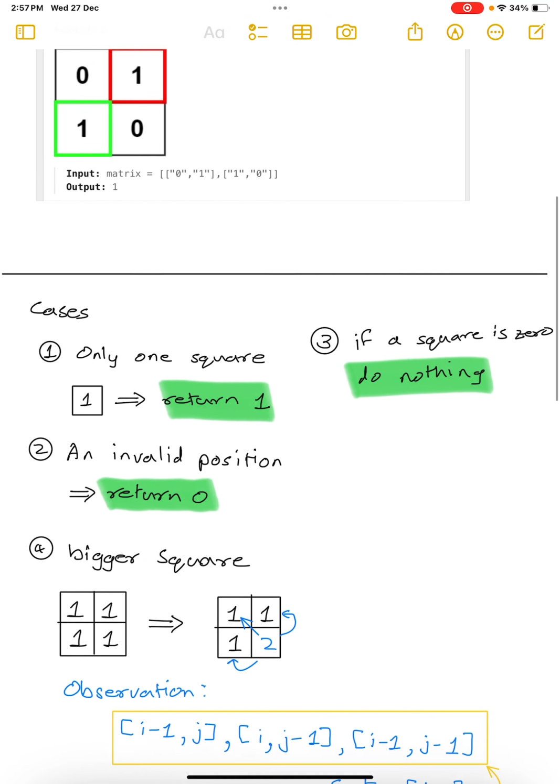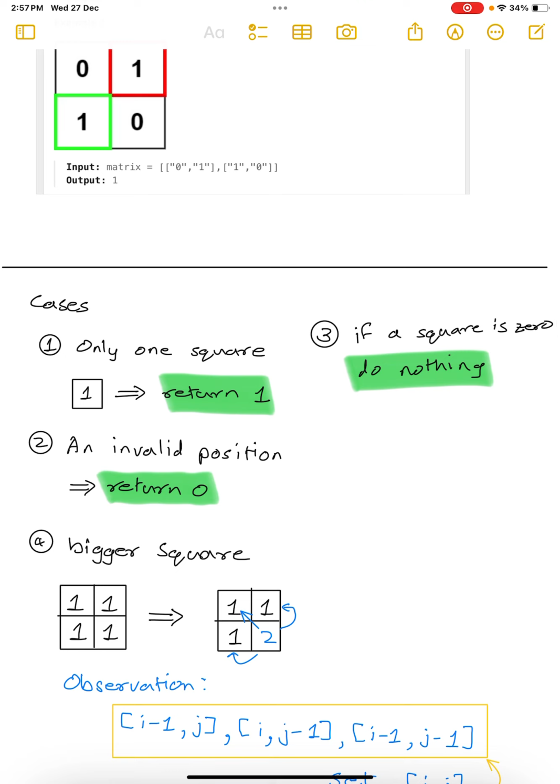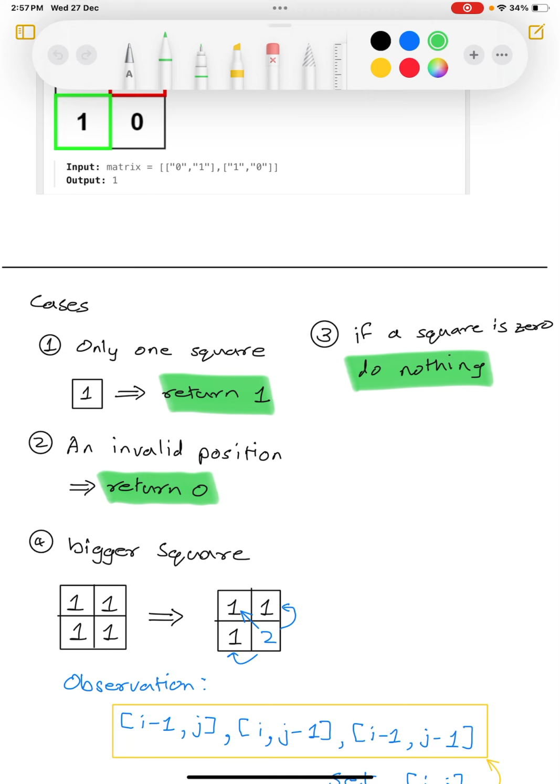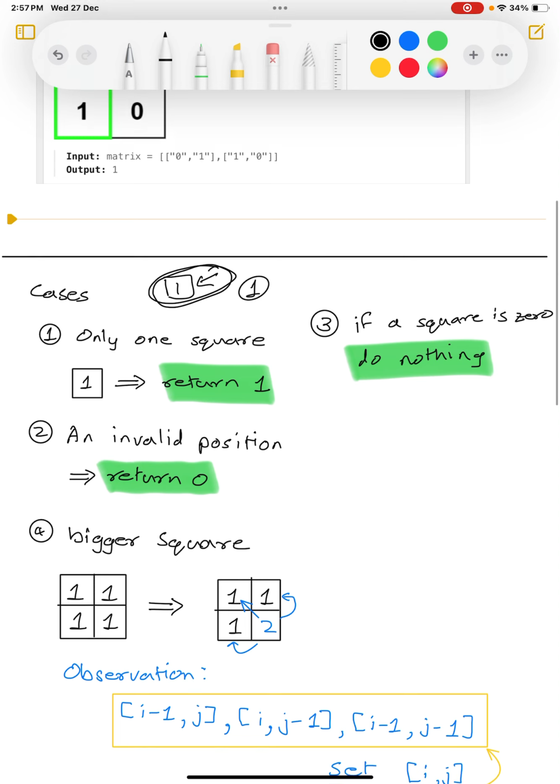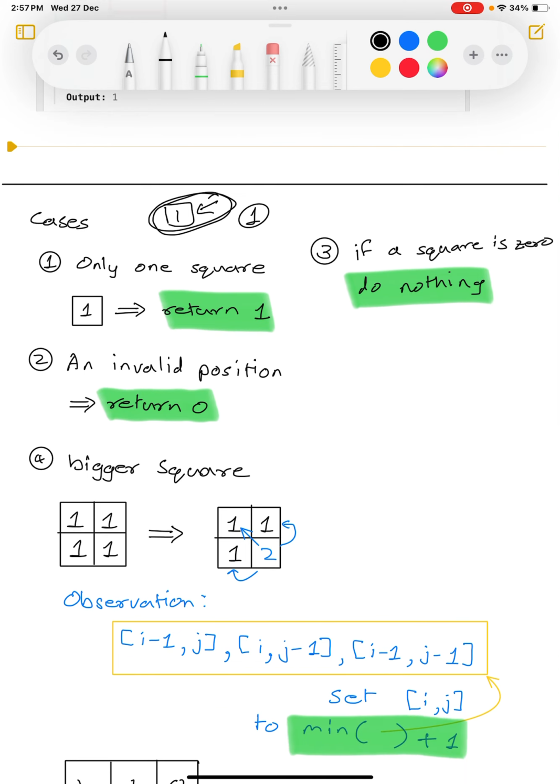Okay, so the first building block, let's assume that you have just a single cell that has 1 in it, like this one. In this case, the maximum answer that you can find is actually 1. Does that make sense? Because this is just a single square which has 1 in it, and since this is a single cell, we can return 1.